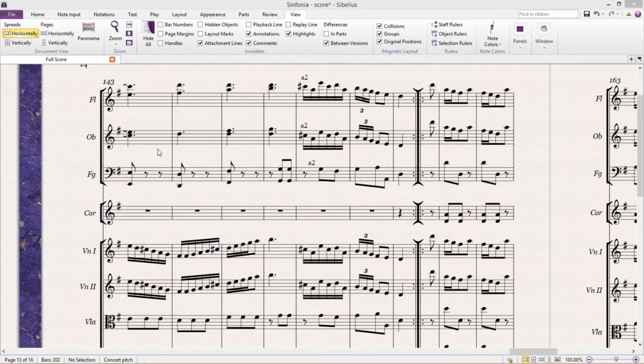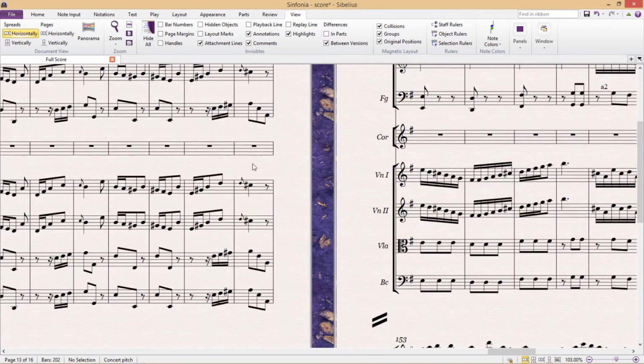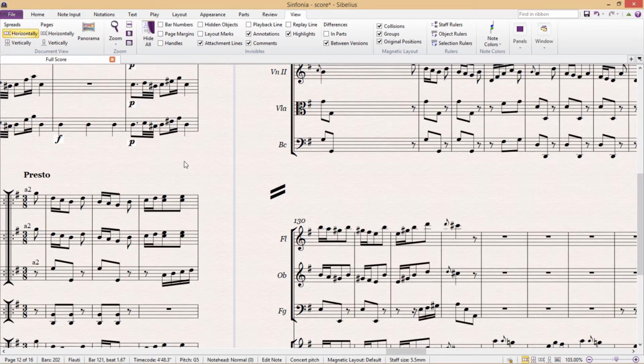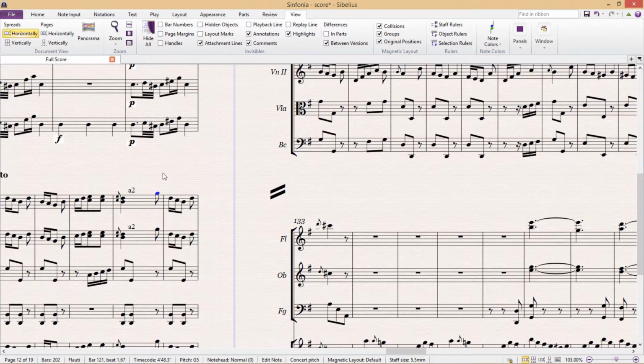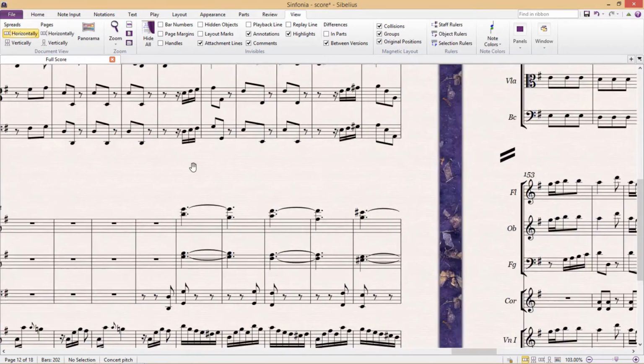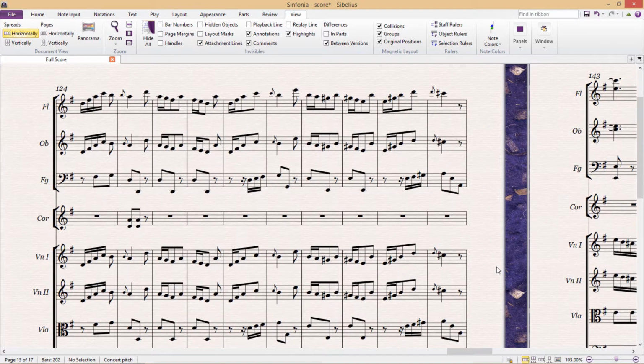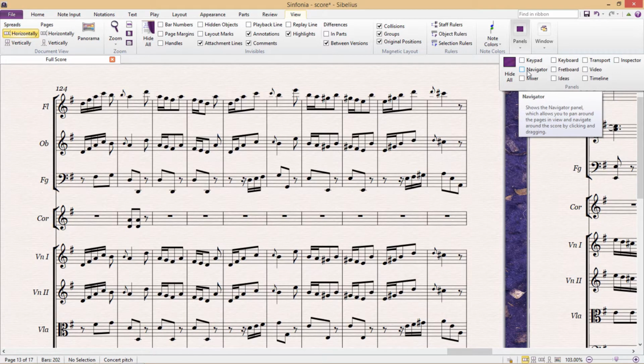So we all know that a score can be moved around by clicking and dragging, but this can be quite tedious and even dangerous if we accidentally click on an object or note in the score. But thankfully, there are many better ways of navigating than this. So obviously, Sibelius's creators were aware of the importance of navigation because they've included many ways of fluidly moving through a score. For example, we can use the Navigator window, and you can turn this on and off by going to View, Panels, and hitting the Navigator checkbox.